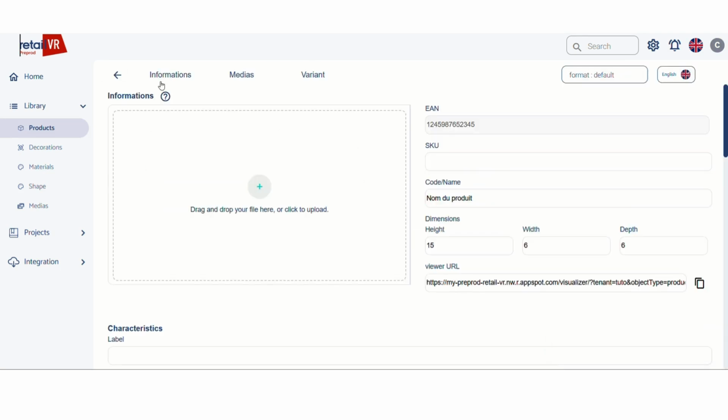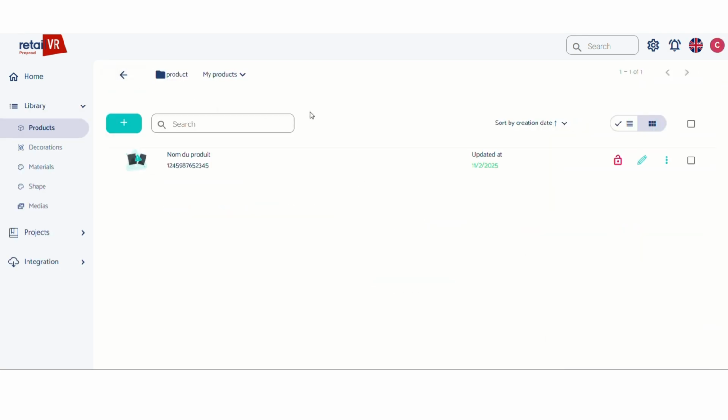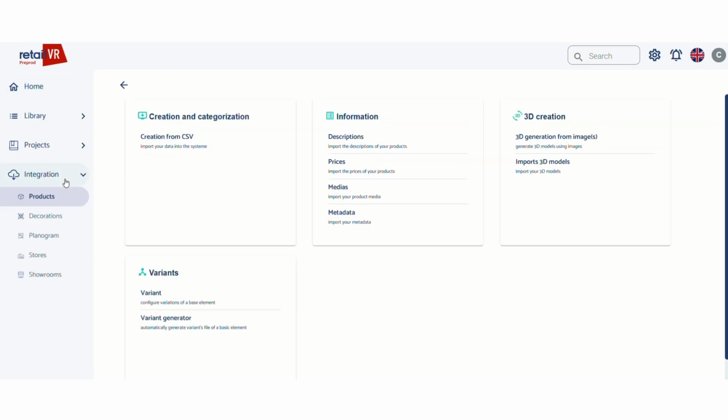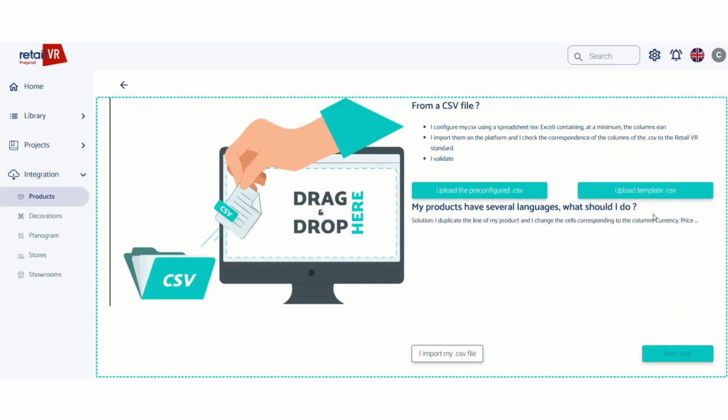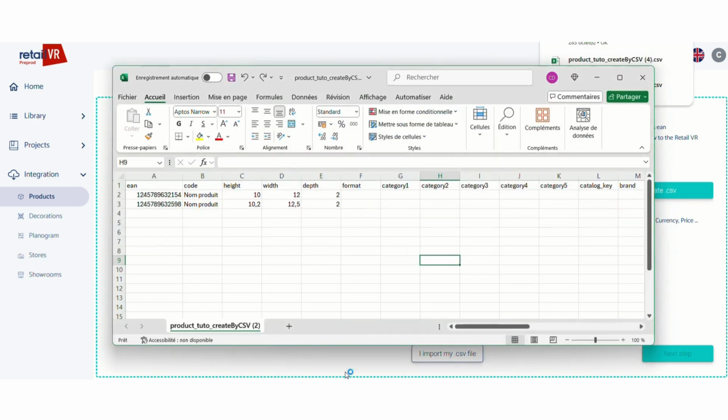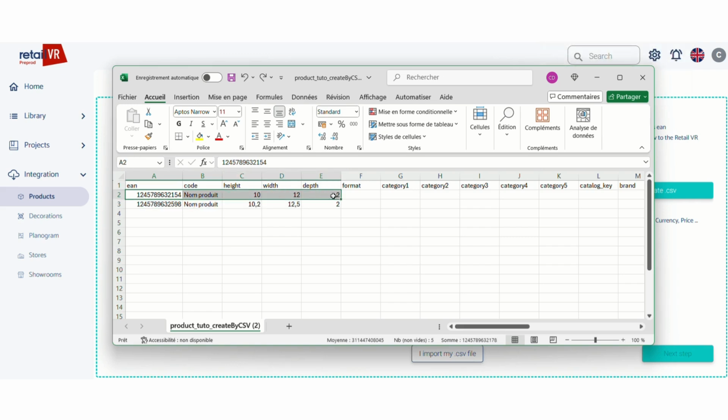To create products in bulk, go to Integration, Products, Creation and Categorization. Download the frame that will allow you to fill in your Excel or CSV field. Complete the mandatory data, EAN, dimensions, save this data field to your computer and then import it into the platform. Follow the instruction.